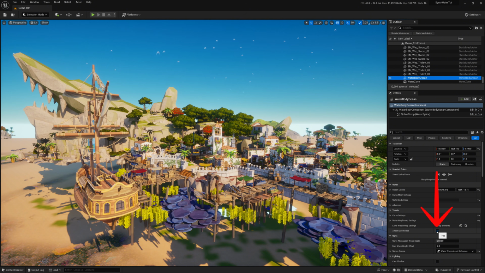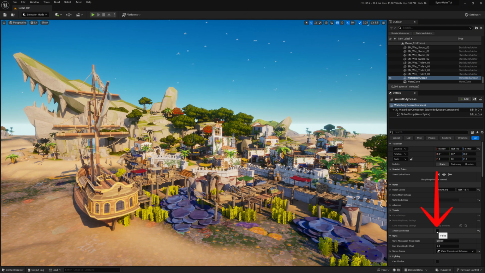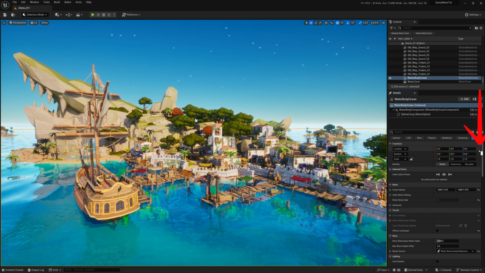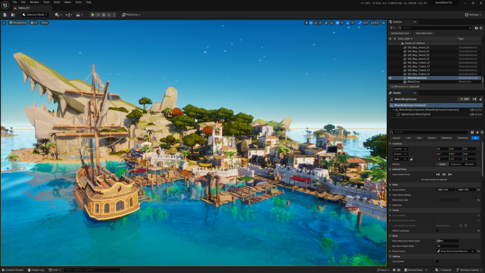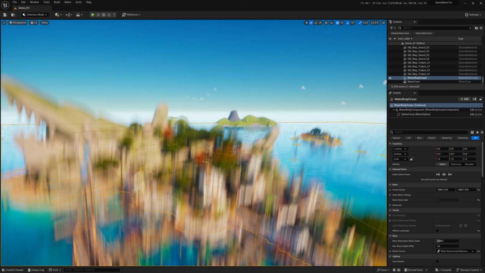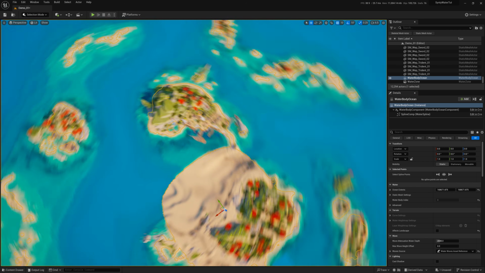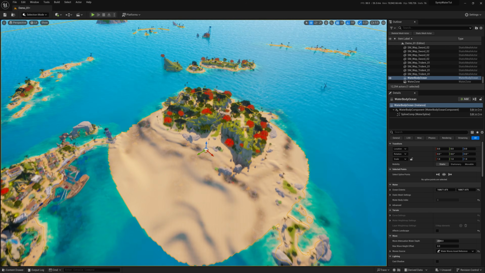You'll notice that the landscape has gotten weird. We need to turn off Affects Landscape on our ocean. We're also going to want to zero out its location, or at least have it at the same height as our other water before. Now we're going to want to zoom out and find the little island that our ocean makes. The Water Body Ocean makes a little island using spline points.